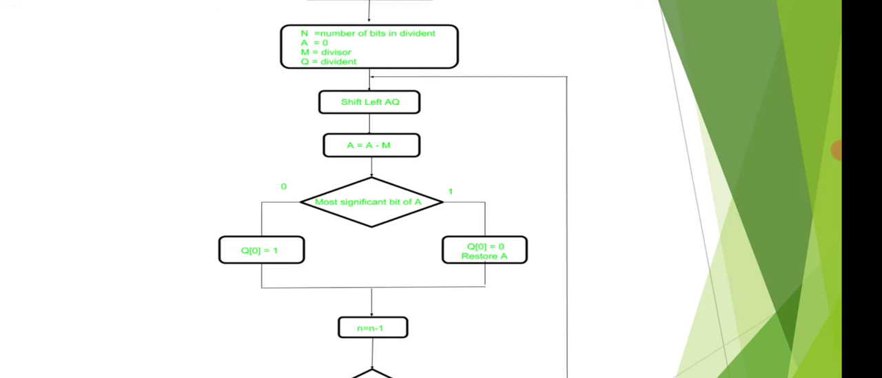That value will be filled after checking the MSB bit. After doing the shift left, I need to do A is equal to A minus M. Once we have done A equal to A minus M, the MSB bit of your accumulator will be 0 or 1. If it is 0, then Q of 0 should be equal to 1. If it is 1, then Q of 0 should be equal to 0.